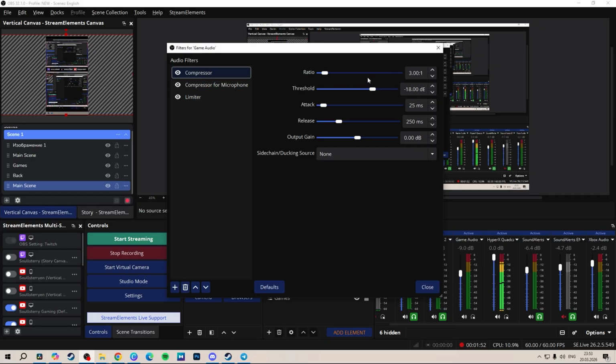Compressor, ratio 3:1, threshold -18 decibels, attack 25 milliseconds, release 250 milliseconds, and nothing else. Compressor for microphone, this is one of the most useful filters in OBS, and very strange that not a lot of people use it, even top streamers. How it works: when you start talking, the game volume goes down automatically, so the game volume won't go louder than your voice, like never, which is kinda cool.